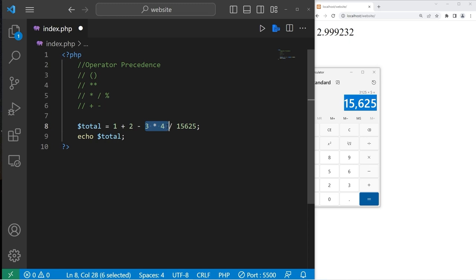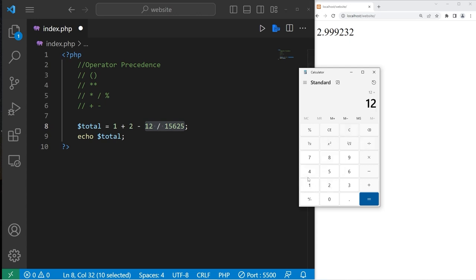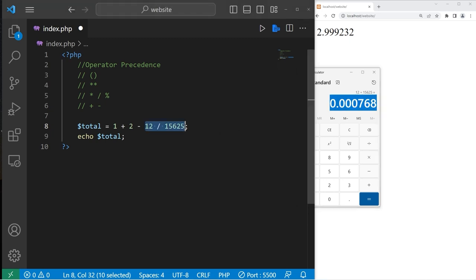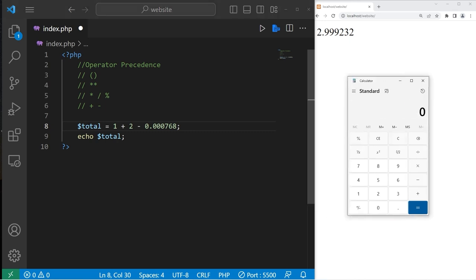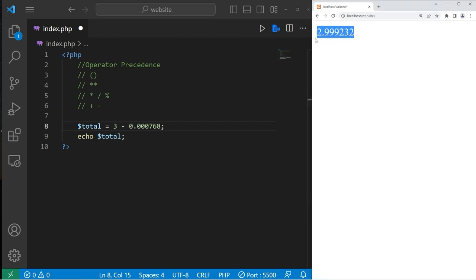Here we go. We have multiplication. 3 times 4, that's 12. Then we have division. 12 divided by 15,625 is 0.000768. Then lastly, addition and subtraction. We have some addition. 1 plus 2 is 3. 3 minus this number, 0.000768, is our result.